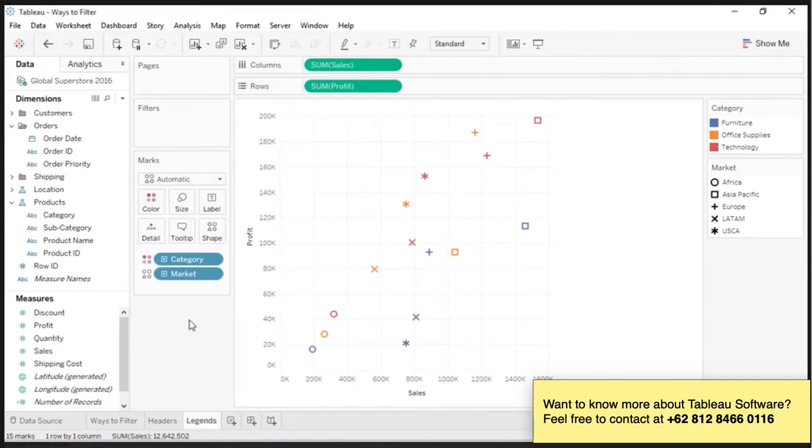Filtering is a complex topic. For more information on using the filter shelf, including the options that are presented for dimensions, measures, and dates, check out the video on using the filter shelf. There's also a video specifically on interactive filters, which covers how to create them and options for customizing and formatting.